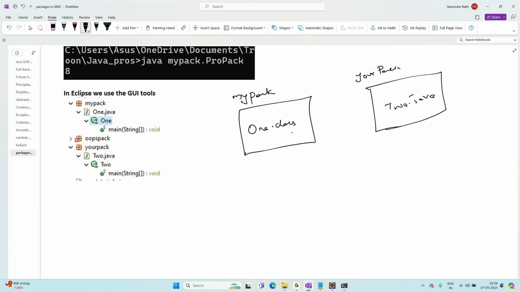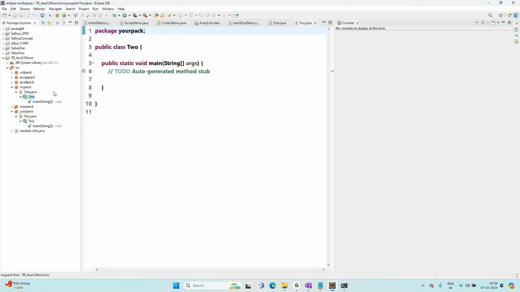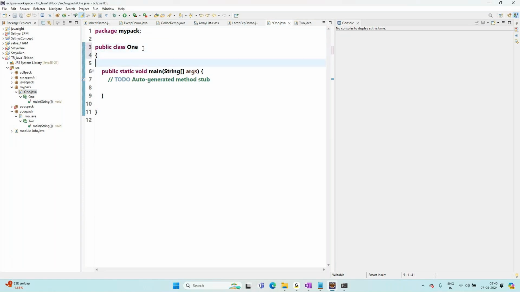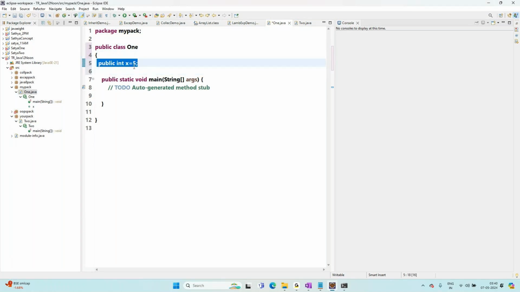Okay. Now we will go to class one. For now, everything I will make public. Public int x is equal to 5. Then public int y is equal to 3. Now I want to use this class one's int x and int y in the other package, in your pack. I want to use them here.